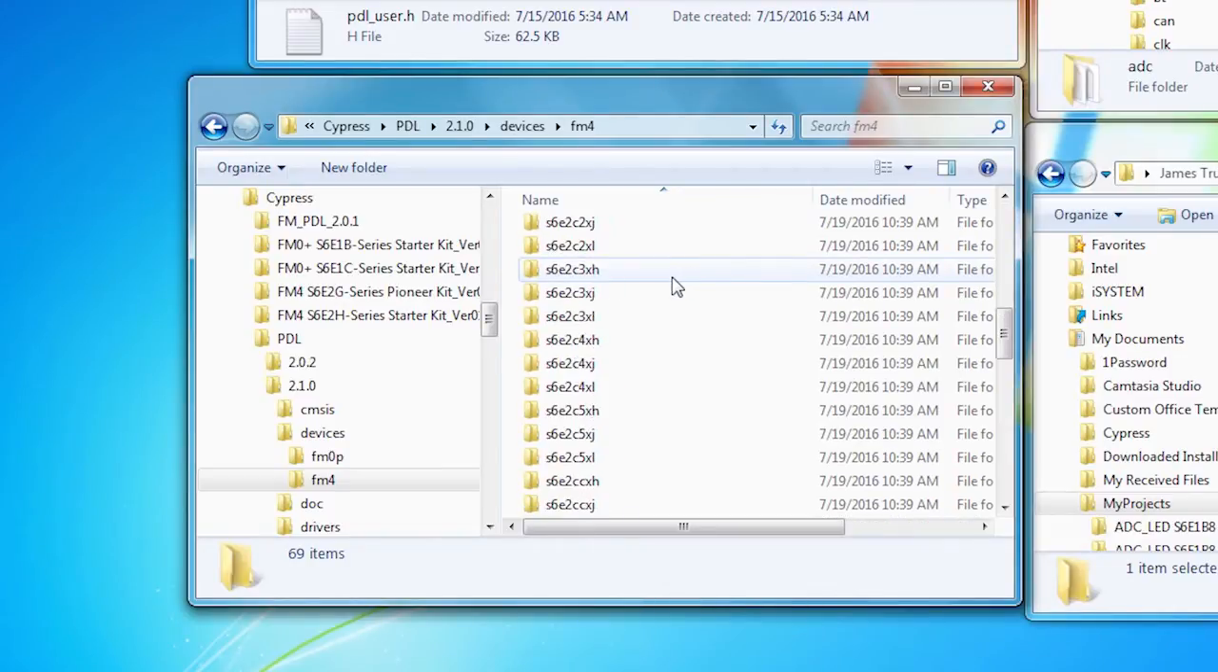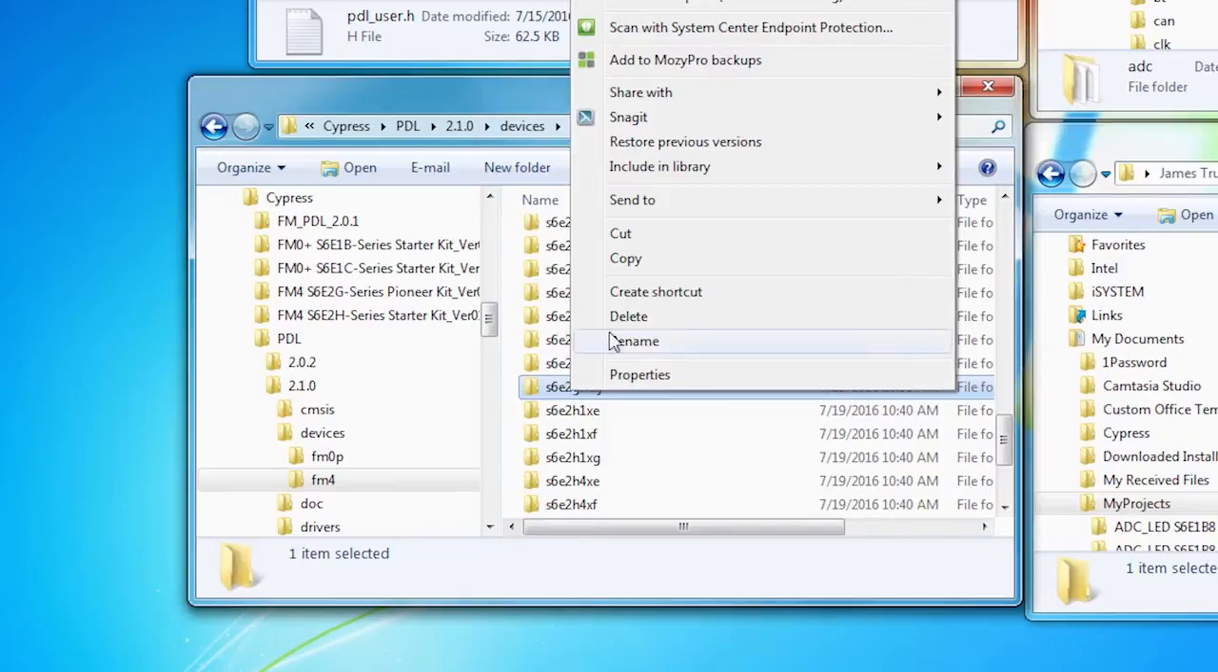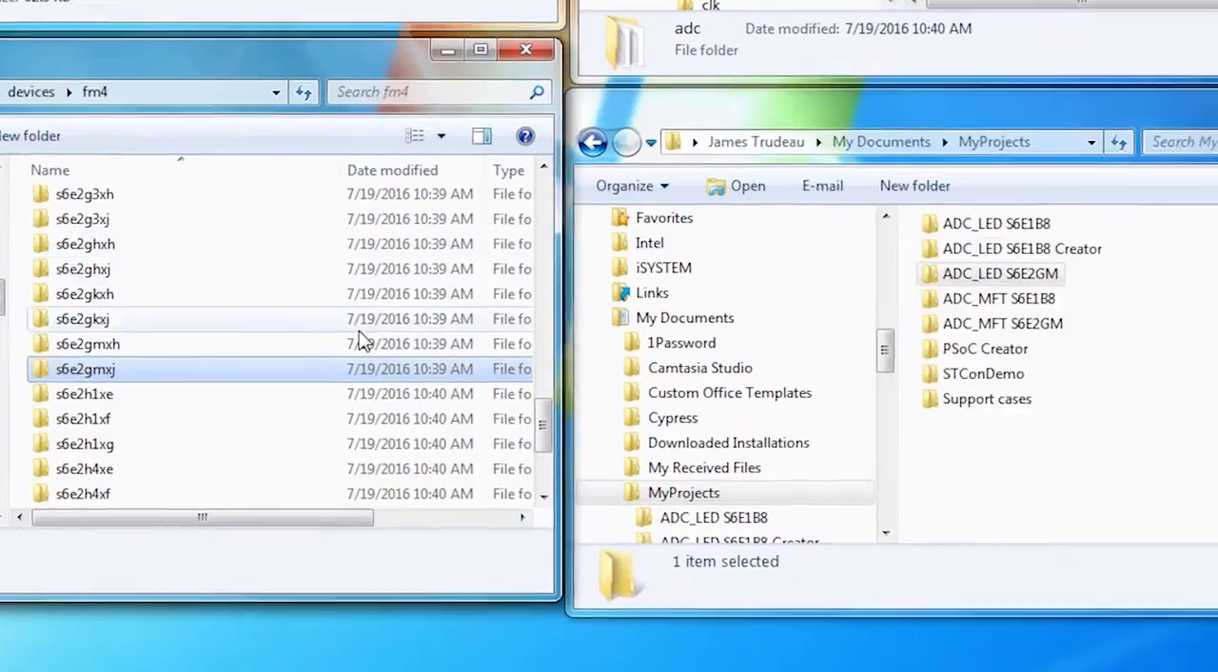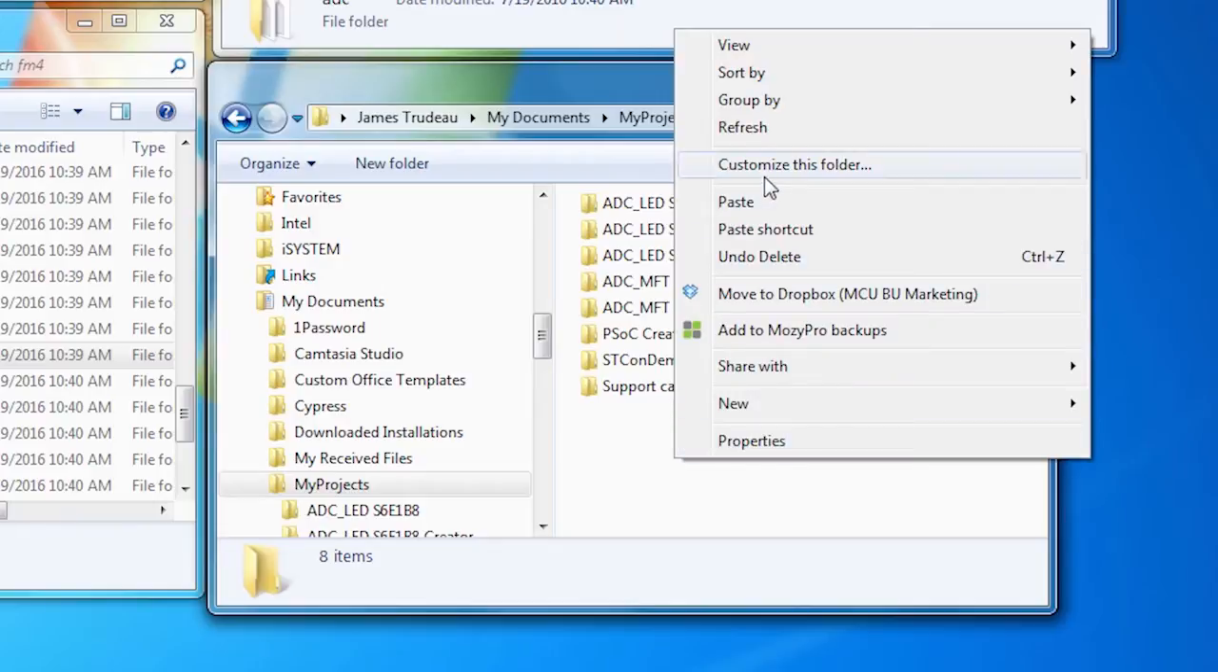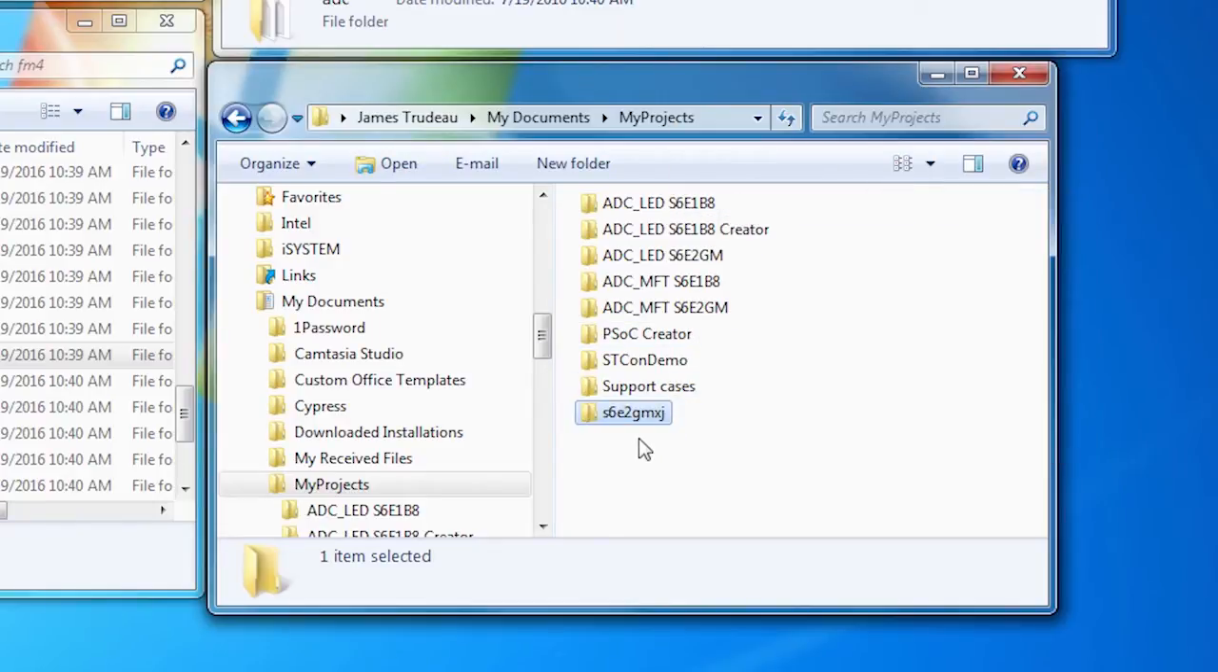And these are all of the FM4 parts. And the one that's on this board is the S6E2GM. And all we're going to do is copy that and paste it into wherever you would normally put your development projects. So I've got a folder called My Projects, and I will just paste it into here. And I'm ready to go. That doesn't get me entirely started, but this is where we begin.